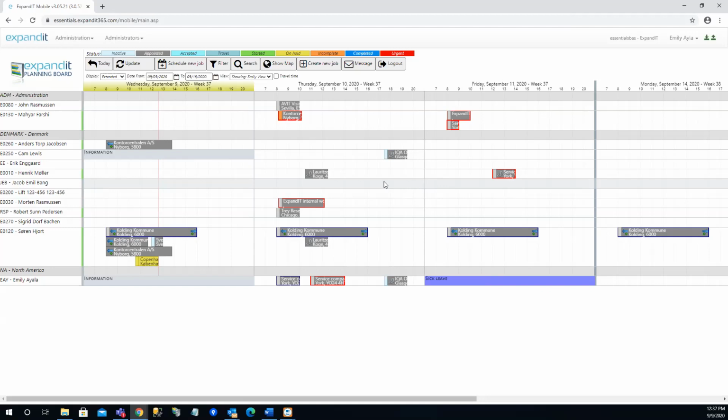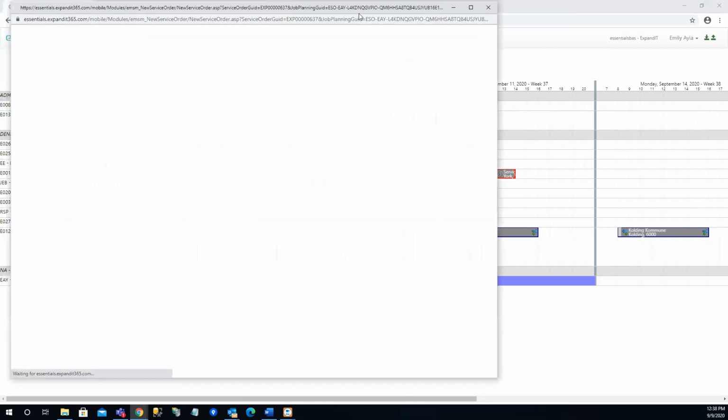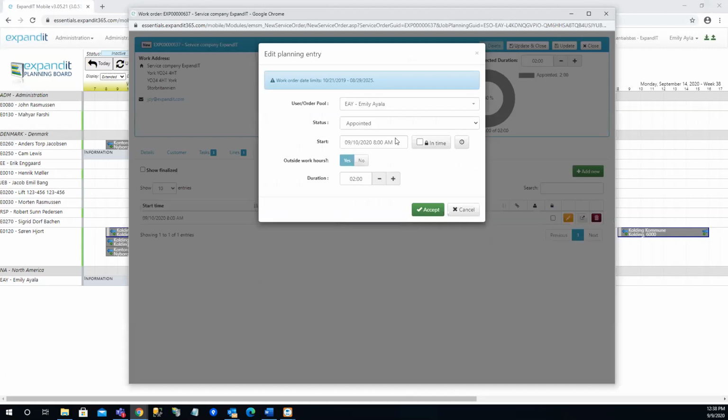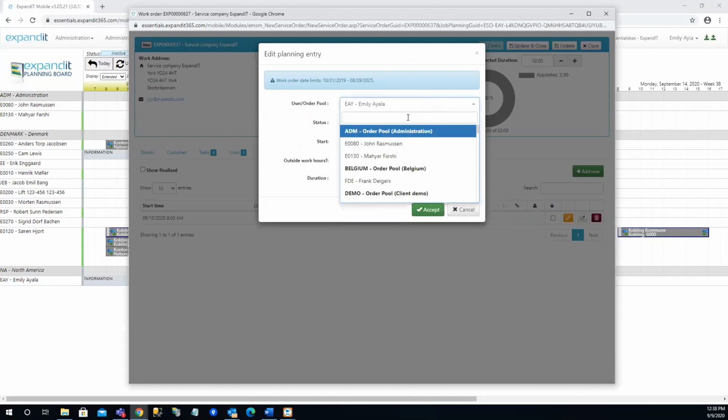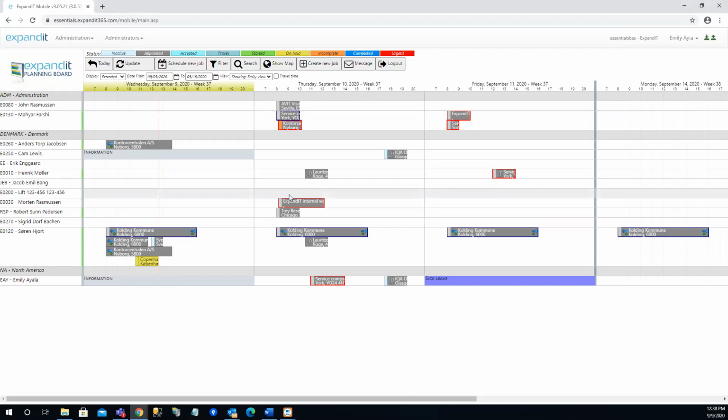Thank you, Emily. So the first question is, once a resource has been appointed a job, can you remove that resource and appoint it to someone else? Yeah, of course. So you can go into the work order and do it. You can just say, you know what, Emily's not doing that anymore. I'm going to assign that to Mahar, accept it, and then save it. That will replan it to Mahar. You can see that's been moved from Emily up to here.